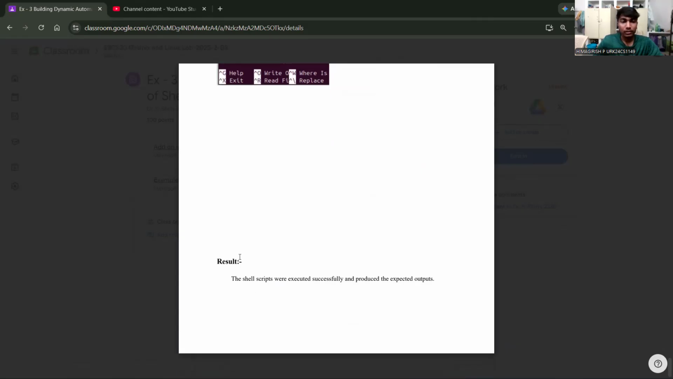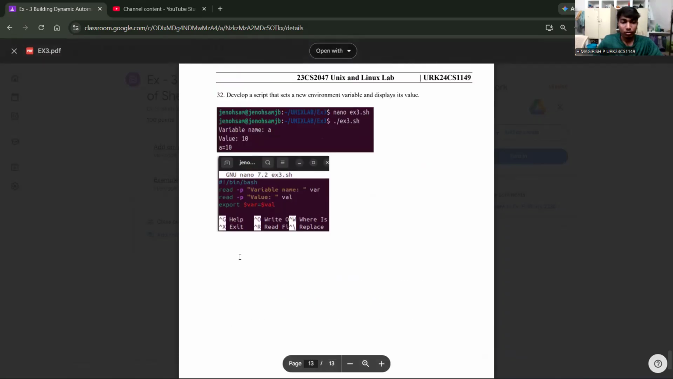Thus, using shell scripts, we automated the student result management task efficiently.